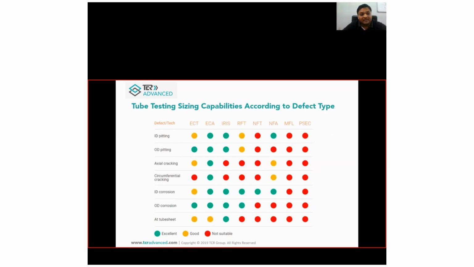We have only defined 2 techniques in this webinar, because we cannot define all techniques in a 1 hour lecture. There are other techniques also, like RFET, which is used for non-ferromagnetic material, NFT, MFL, and saturated eddy current test. Different techniques have different advantages and disadvantages. By this diagram, you can identify which technology is used for which type of damage we have in the exchanger.